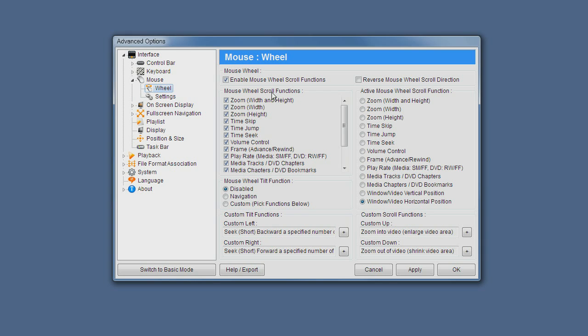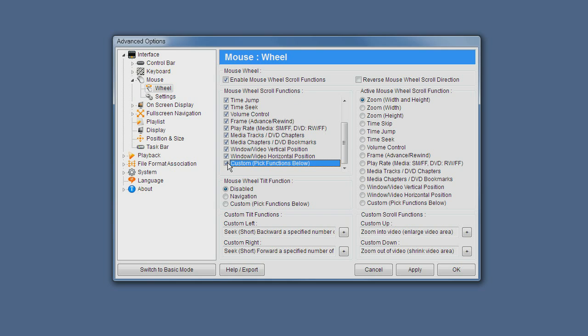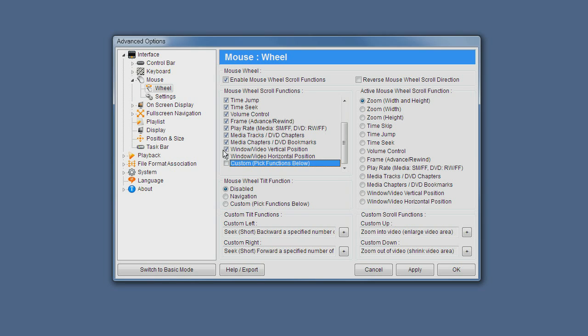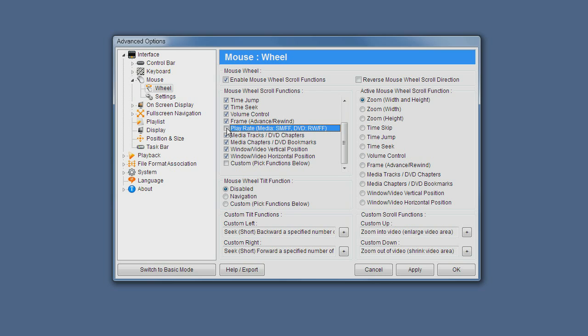In this section, we choose which functions are available to us through the mouse wheel. Right now, we have basically all but the custom functions enabled. And if you choose the custom functions, you can configure them here by clicking the little plus button. You can remove entries which don't interest you or you don't use on a regular basis. For example, remove these 2 items. Here you have the currently activated mouse wheel function, so I'll just set it to the volume control.